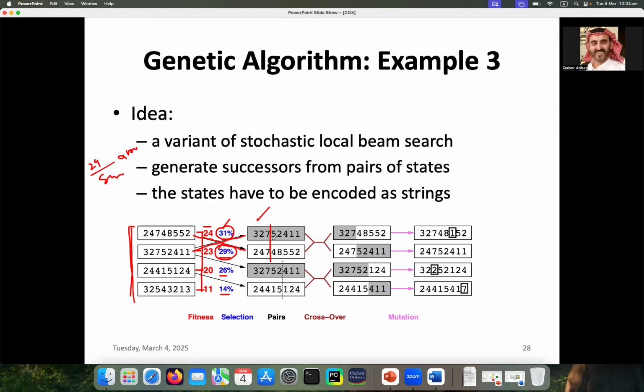After selection of this crossover point, you are swapping the tails. You are moving this tail to here, and then you are moving this tail to here, which you can see here in the next step. So in this phase, you are making pairs, you are making partners.